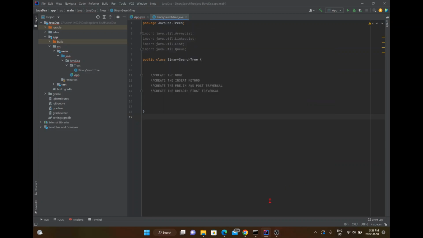All right, hello everyone. So today we're going to talk a little bit about binary search trees, and more specifically, we're going to talk about how to traverse them. We're going to talk about the in order, the pre-order, and post-order traversals, and then lastly, we're going to create and implement a breadth first traversal.